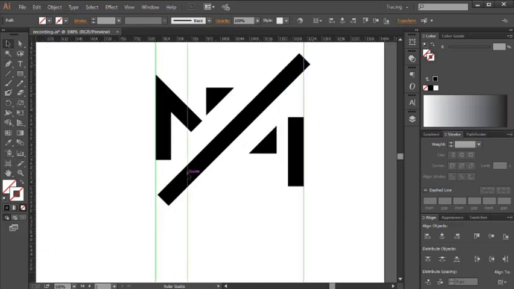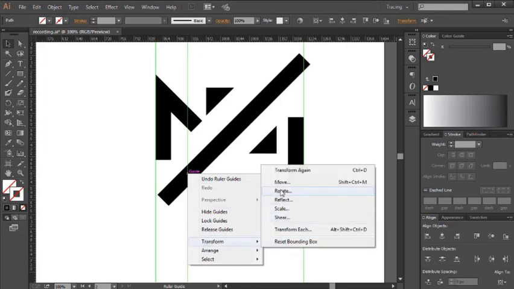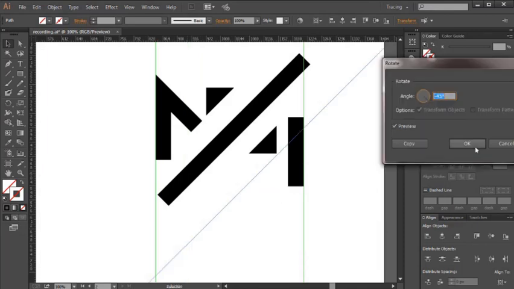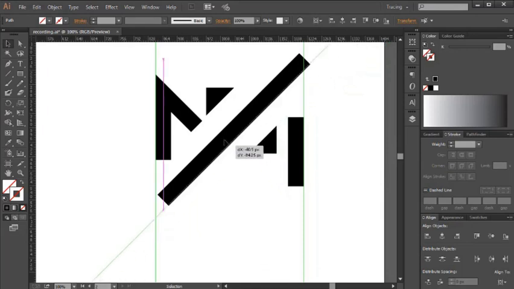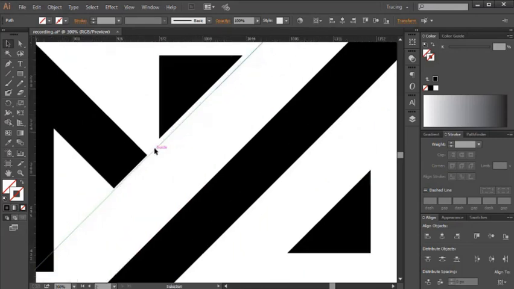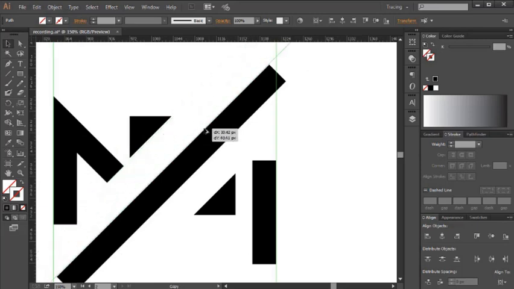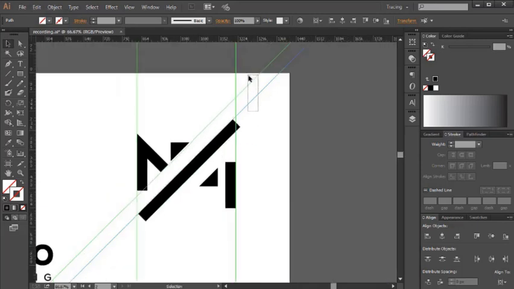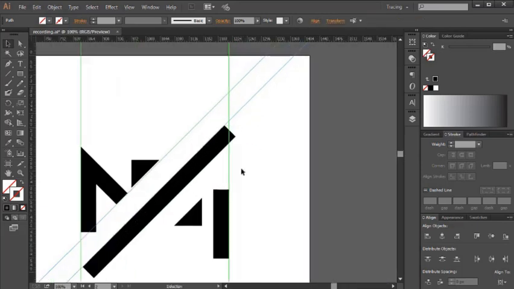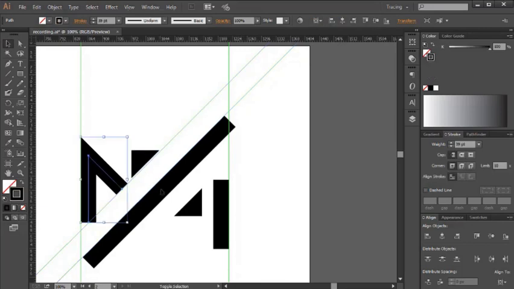Drag another ruler. Right-click, Transform, Rotate. Put the value -45 degrees. Align to this object. Duplicate it by holding Alt with left click. Select these three strokes holding the Shift key.